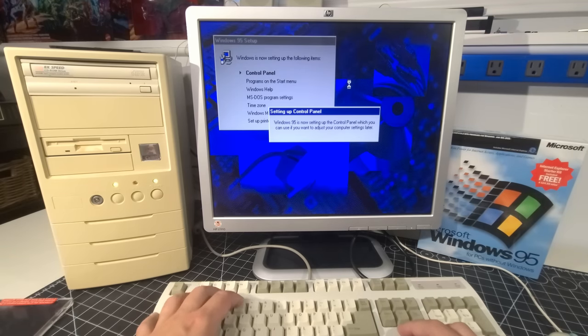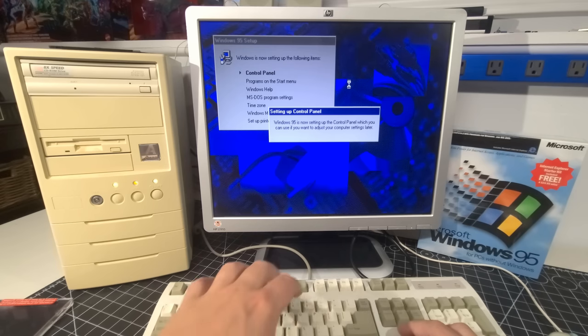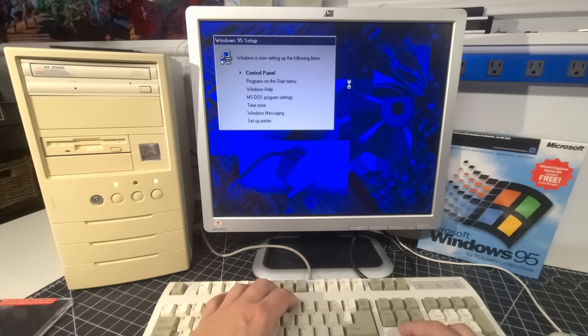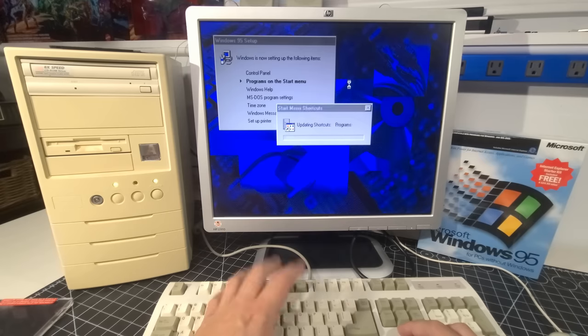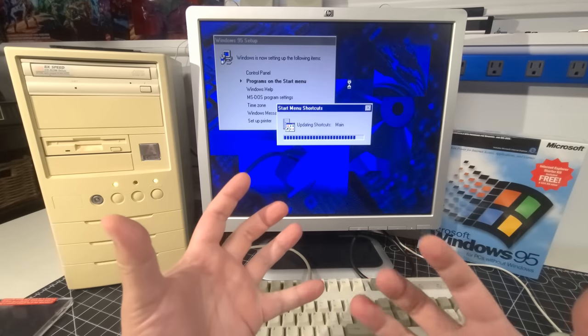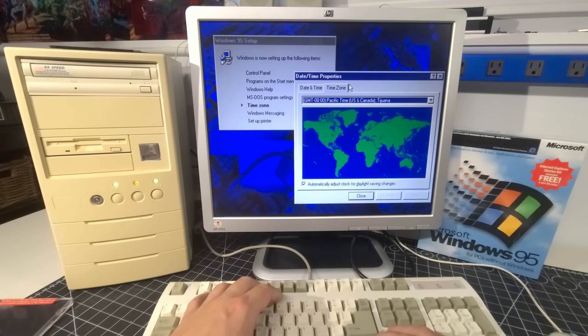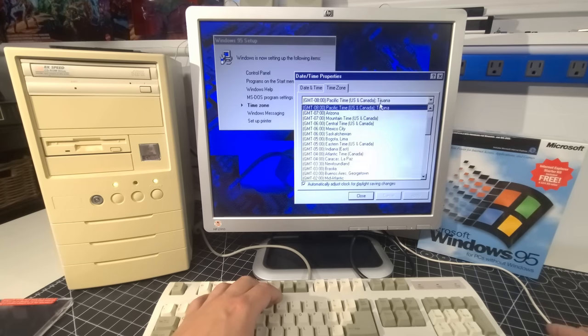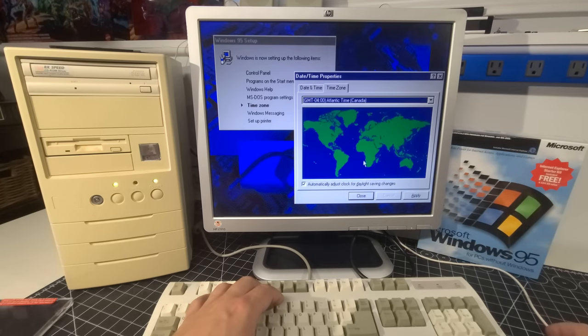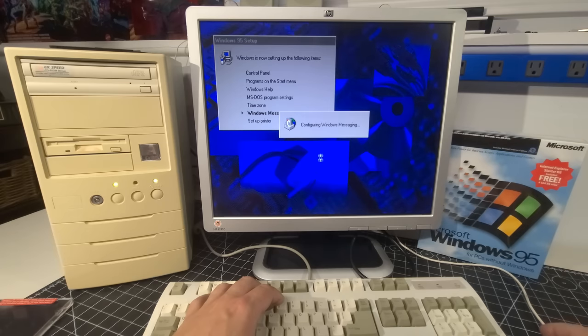So here we go. Windows 95 is now setting up the control panel, which you can use if you want to adjust settings in the future. It's awesome. Programs in the start menu. I always love this part. I was always excited, like just watching the install. As we know, the installation is always better when you do it right from scratch instead of using an upgrade version. Okay, configuring Windows messaging. Thank you very much.